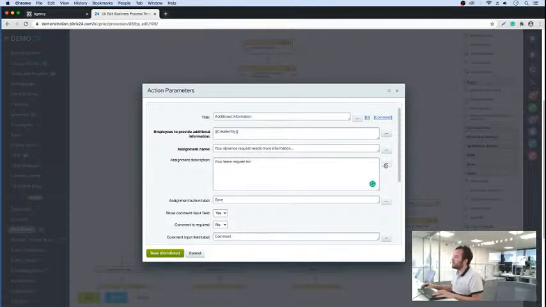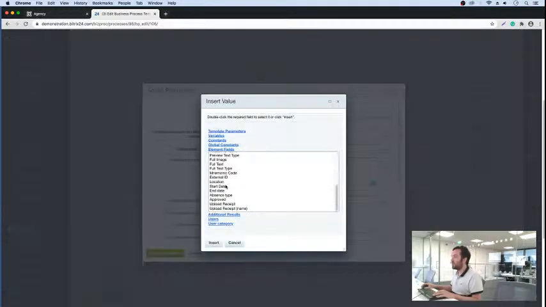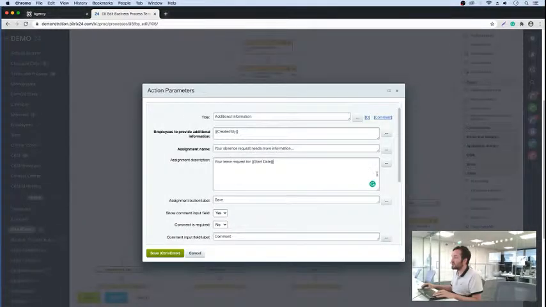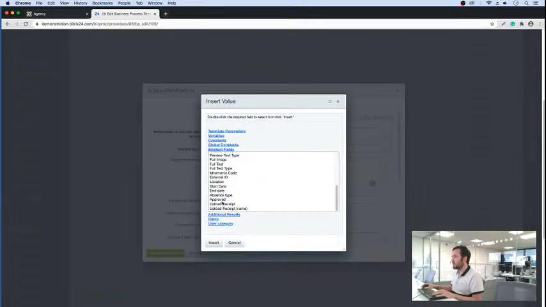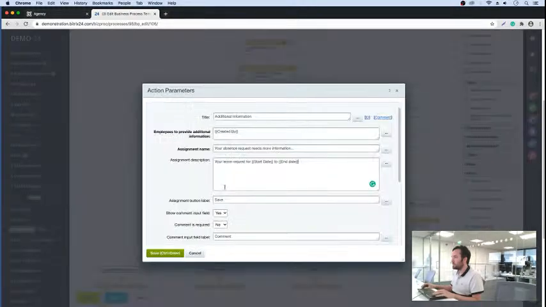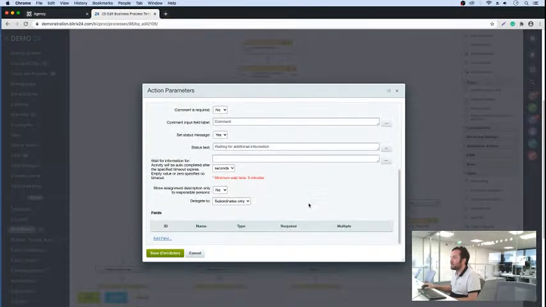So you could put your leave request for, and then we can use some of the form fields that you would have submitted. So start date to end date has been refused. Please resubmit the details below.